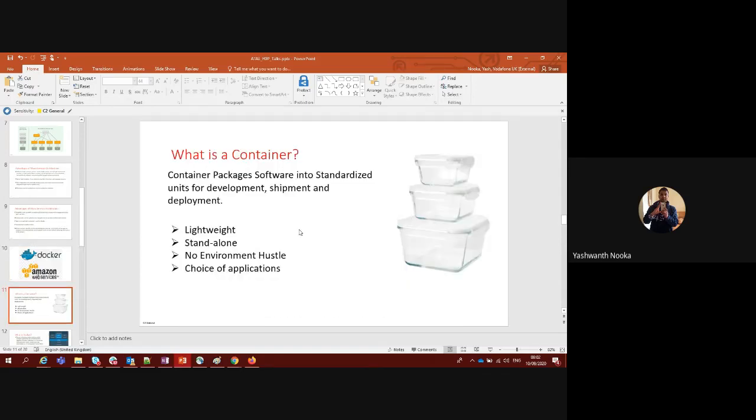Containers are lightweight, standalone, with no environment hassle, and a choice of applications. Basically, you can containerize your Python, your Java, Node.js, or Angular, React Native, or Golang, which is becoming very popular these days. So any code can be packed into containers. So in a container, you pack something.